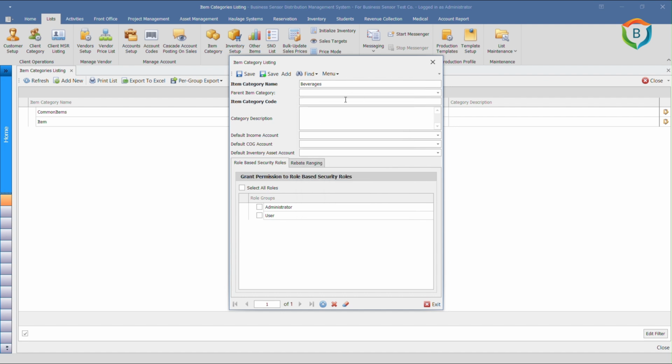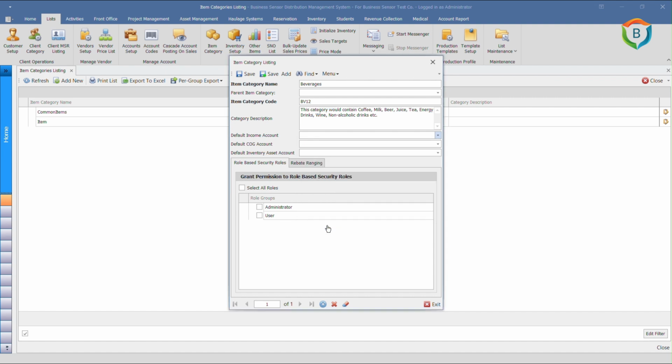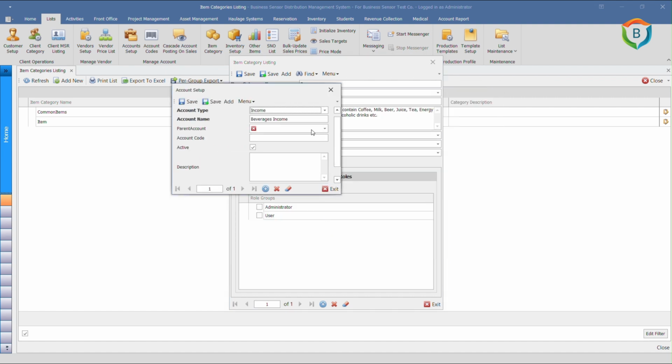Item category code. Enter a unique code to identify the category. Category description. Briefly describe what the category covers. Now to the default accounting fields. Default income account. Choose an account where income from items under this category will be recorded. You can also click Add New below the drop-down to create a dedicated account.